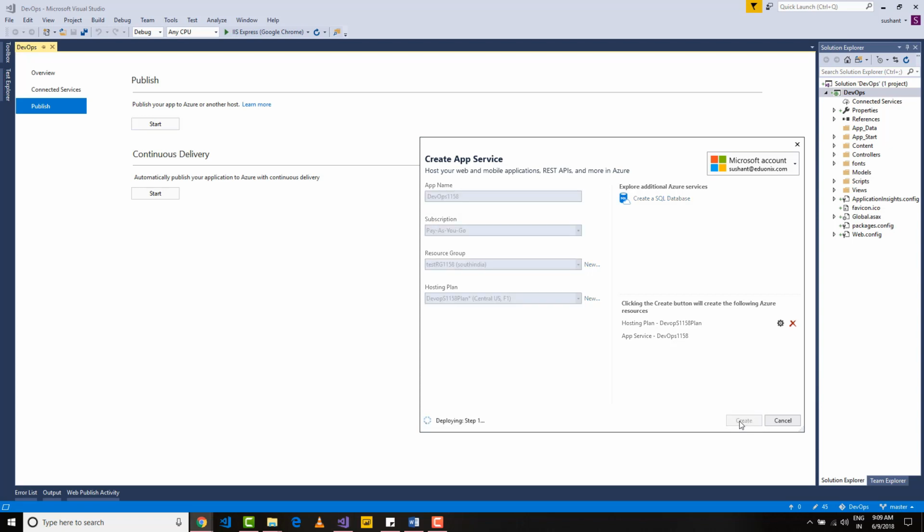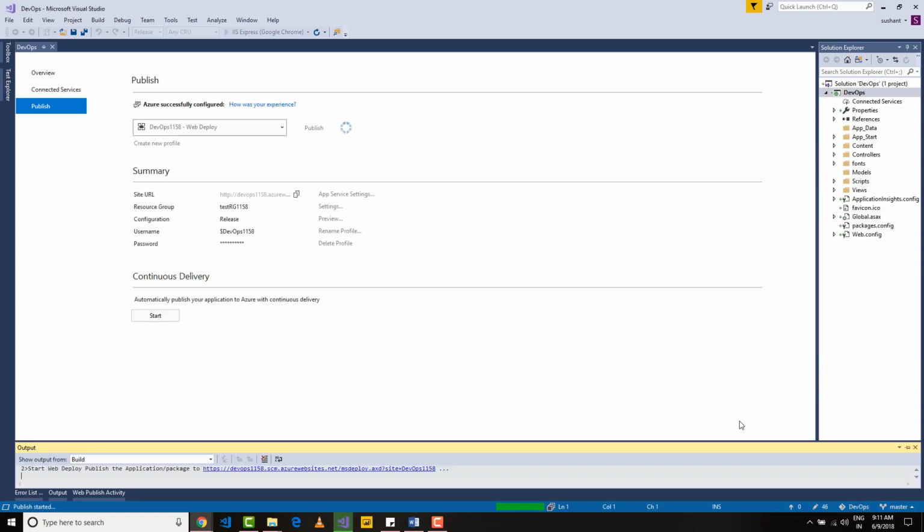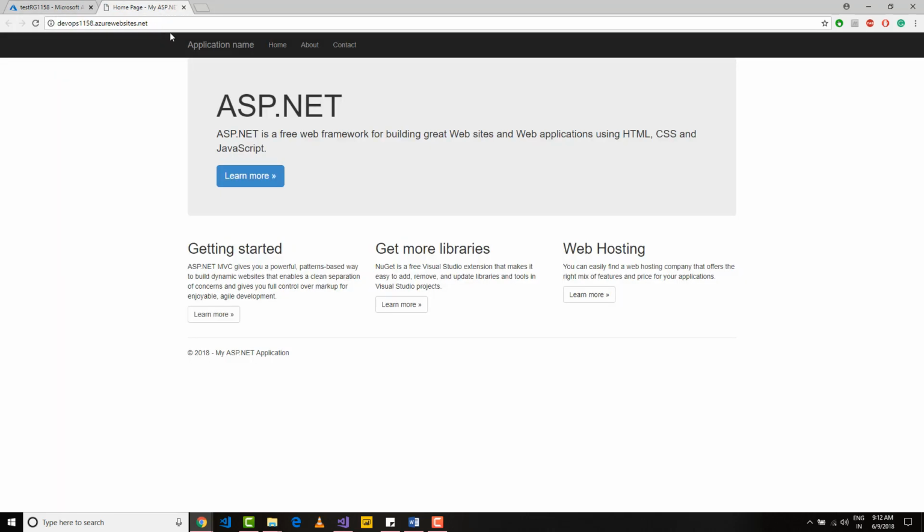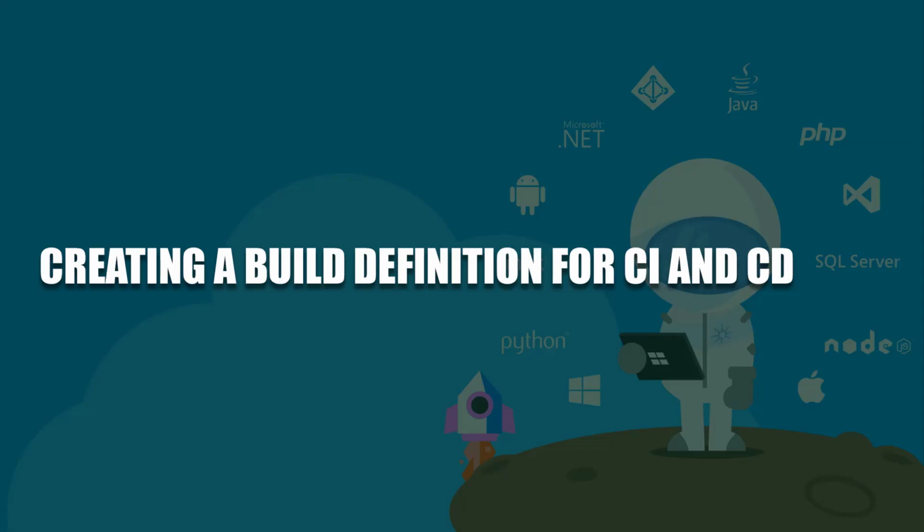So this will first create an app service plan and then deploy your app into the app service that you have created. Meanwhile, you can log into Azure, and I note that an app service and an app service plan are already created. And if you go to the website URL, you can see the web app that's been created there. So congratulations, you have deployed your ASP.NET web app to Azure.